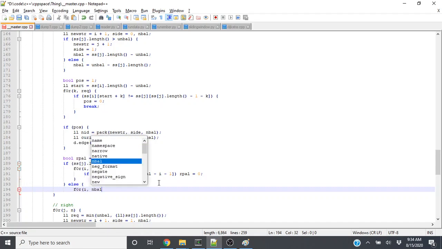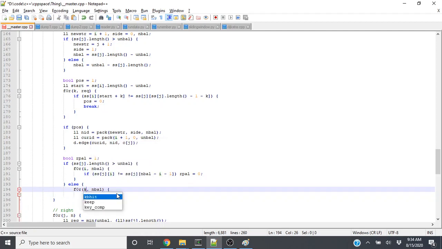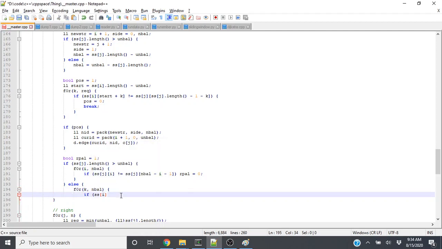for I nbow if ss, this time it actually matters, if ssi k, no wait, what is it? So it's ssi.length minus nbow plus k, and this will be to the end.